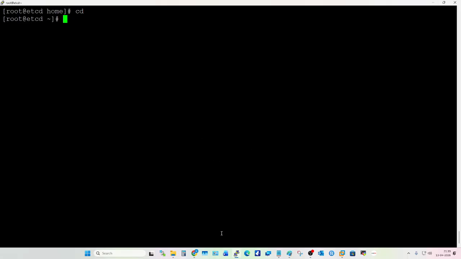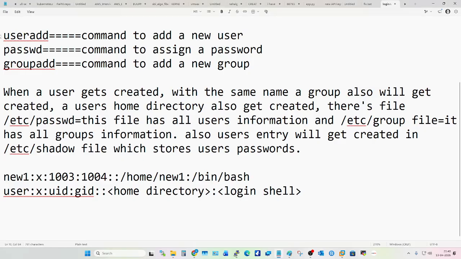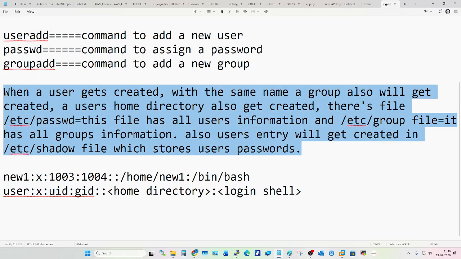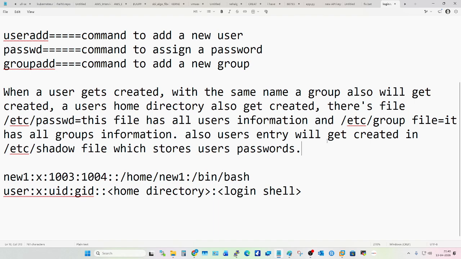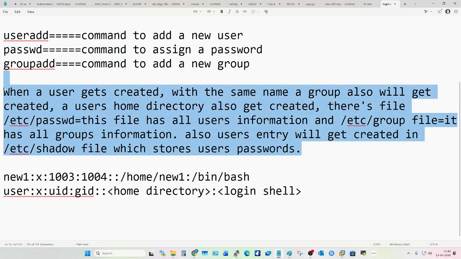So let's go further. Last time we learned how to create a user and group and how to assign a password to the user. Also, we learned what happens in the background when we execute the useradd command. Just one thing is left in this background process, so I am going to tell you that now.